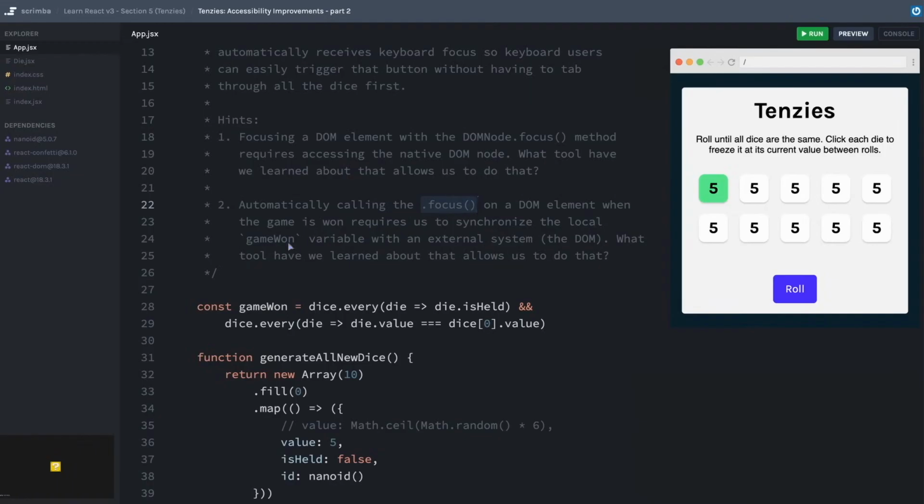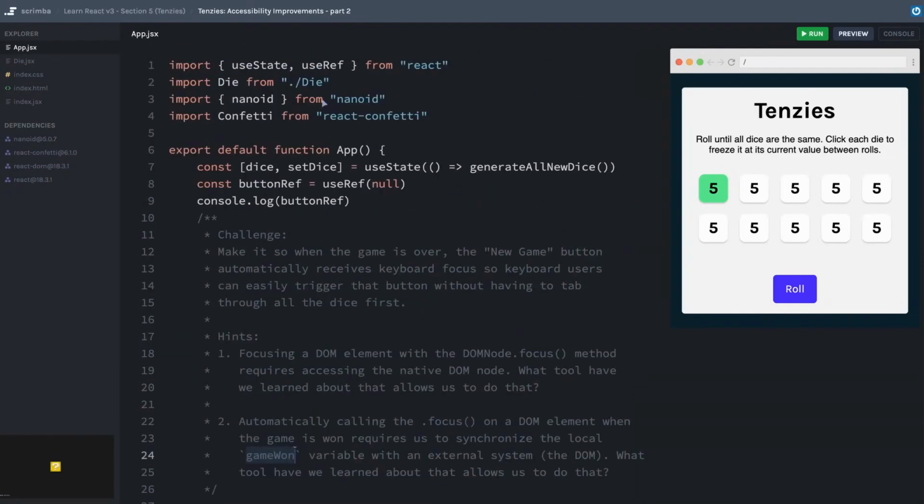Okay, so with hint number 2, I want to automatically call .focus on my buttonRef.current only when the gameWon variable is true. And in this case, we need to synchronize our local gameWon variable with the DOM by manually, imperatively calling the .focus method on that button. So what tool do we have that allows us to synchronize our local React stuff with an external system like the DOM? Well, that tool is useEffect. And so I'm going to pull in useEffect. Let's get rid of this console log here.